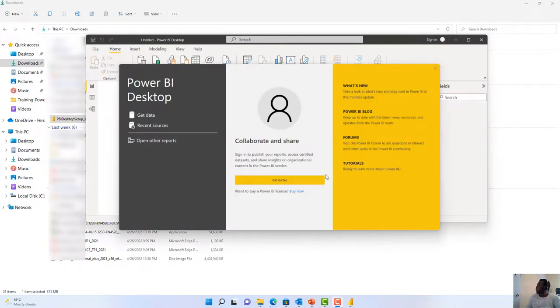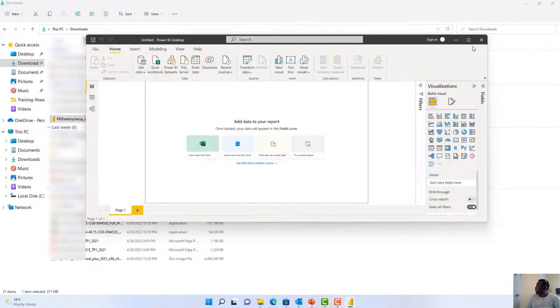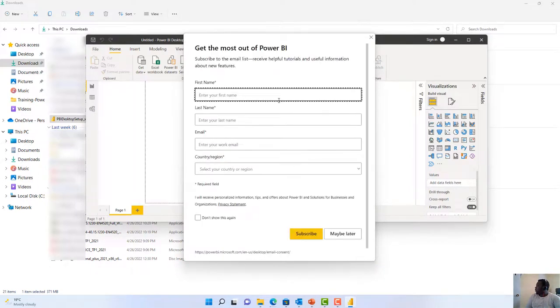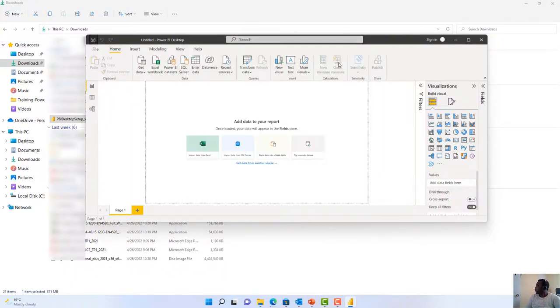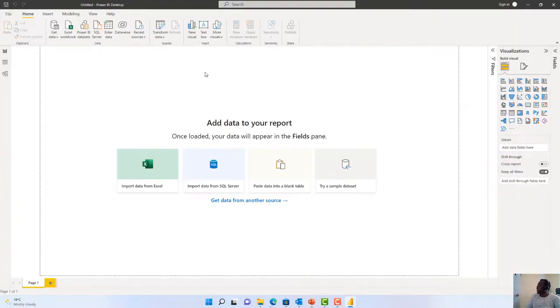And here it is. You can see Power BI Desktop already installed on your PC. You can just close this one and you have your Power BI here. You can fill in this form, or if you don't want to fill it, you can just close it or click maybe later. It will close your Power BI Desktop automatically. Here is your Power BI Desktop. You can now start working with it.